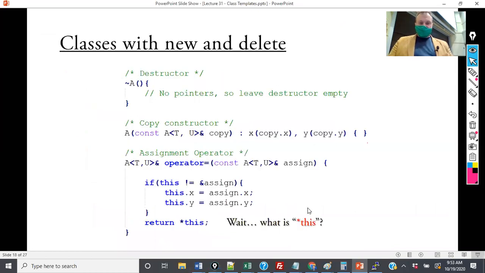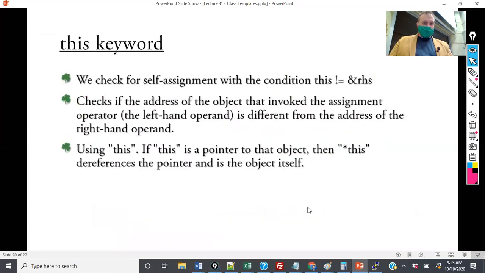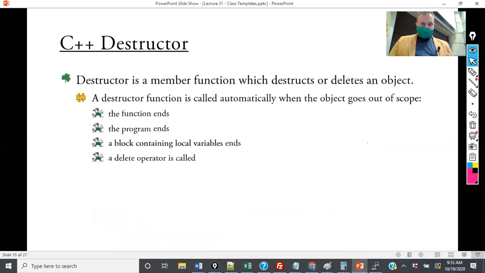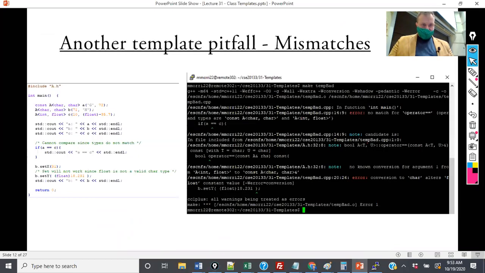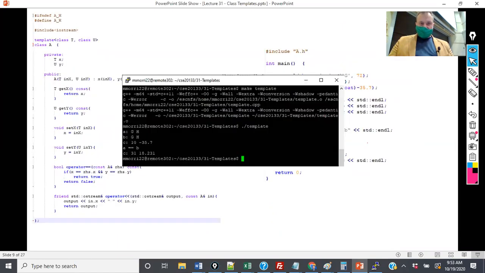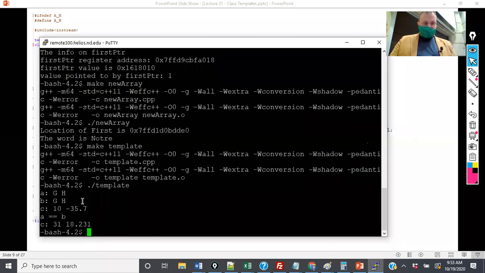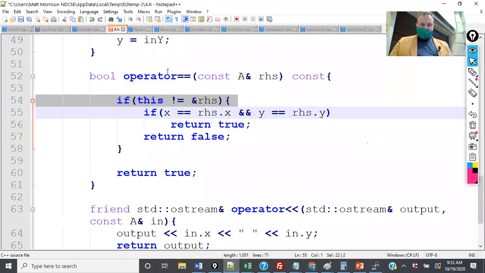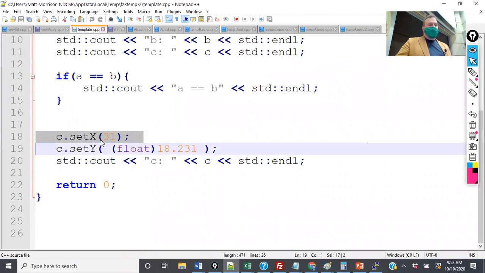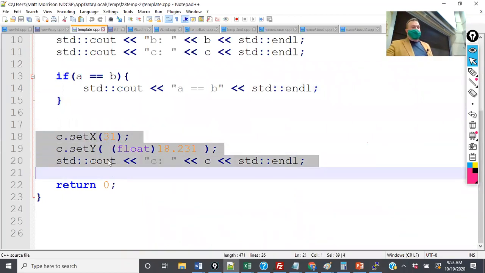Okay, so now that I've discussed new and delete, an assignment operator, and this keyword, what I would like to do is go back to where I was hoping to have this and talk about a couple of common pitfalls. So now we have all the operators, and if I run this, we see that it does the comparison here. And the last thing that I have in this template.cpp code is I call a set X and a set Y method, and then I print it out again.